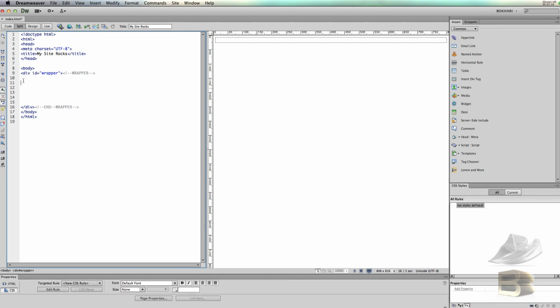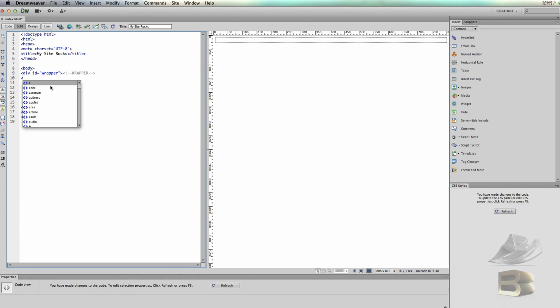Okay, alright, refresh, and then we're going to have a header ID. This is going to be an HTML5 tag, so header like so, give it a comment as well, and header. Alright, we're good.